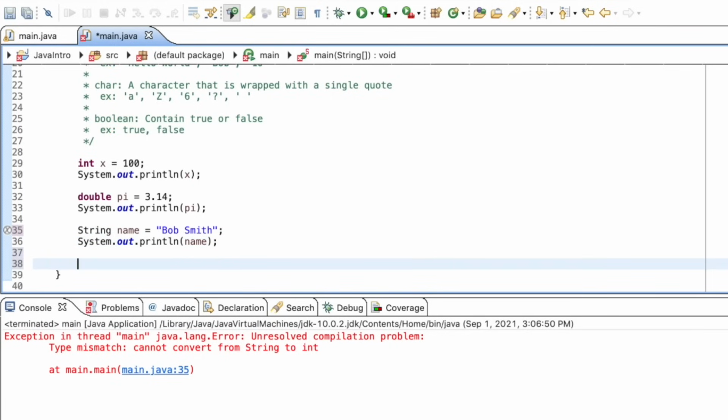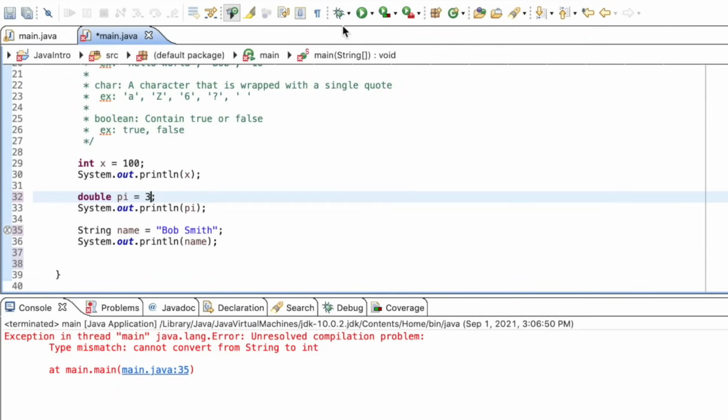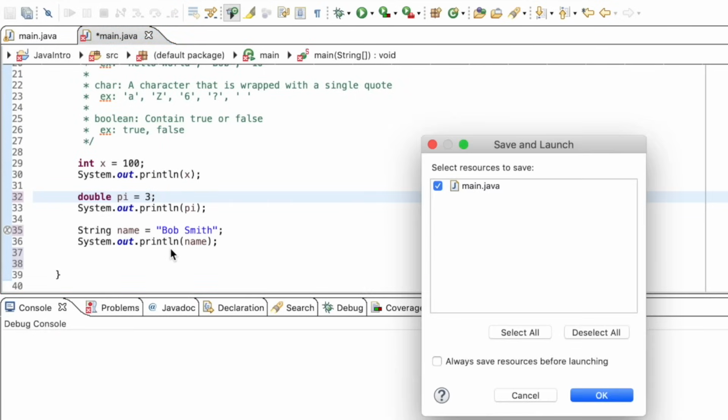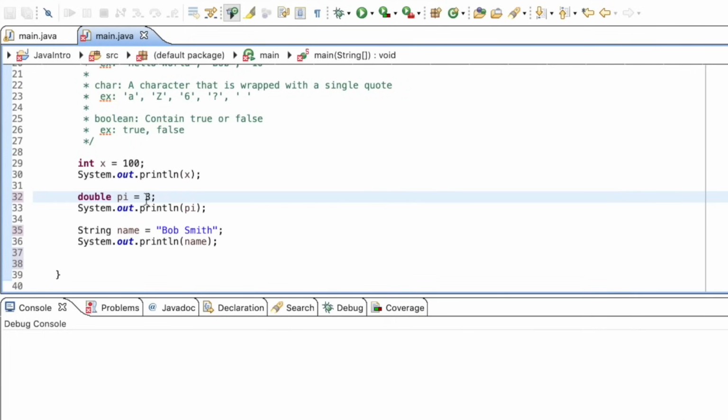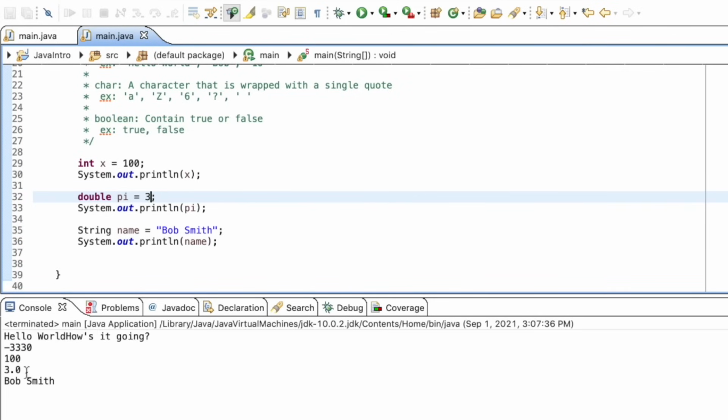One thing I do want to mention though is that integers and doubles have a special case. If you create a variable as a double and then set it equal to a value without a decimal, what you'll notice is that it's going to automatically give it a decimal value and convert it for you without you having to do any work. So we can say double pi equals 3, and even though 3 is an integer, it's going to automatically convert it to a double and give it the 0.0.